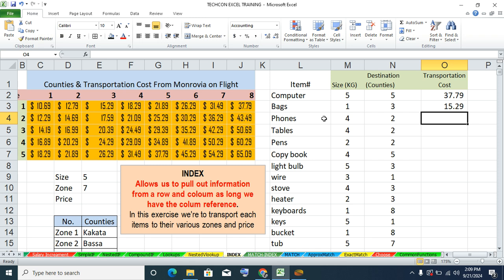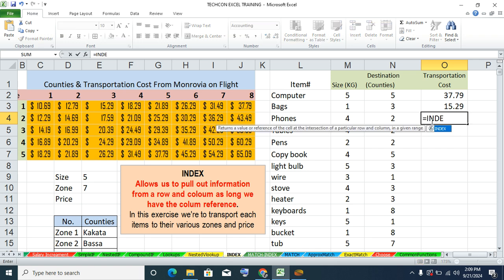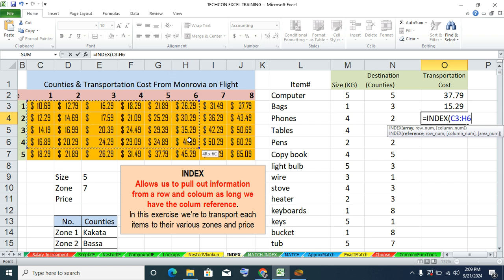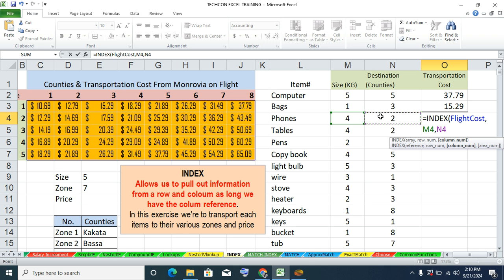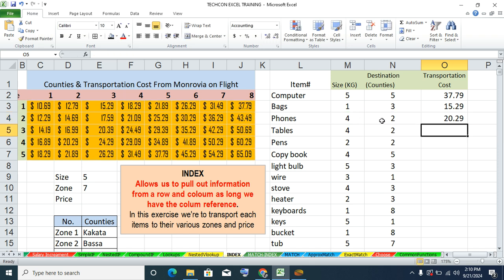Phone, we have a phone that weighs 4 kg and is going in zone 2. So we say equal index, the table array for that. We say comma, this, comma, this, and then we close it. So you're going to pay $20.29 for that. If you weigh 4 kg, it's going in zone 2.